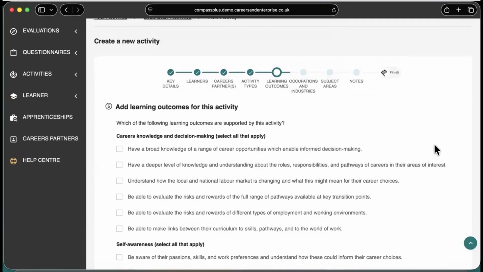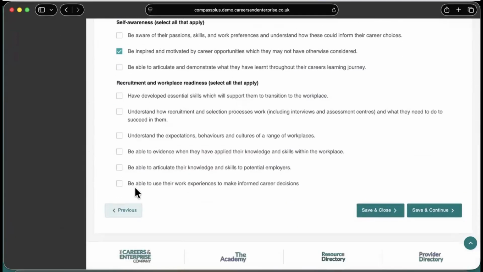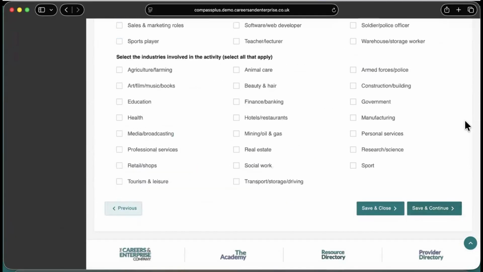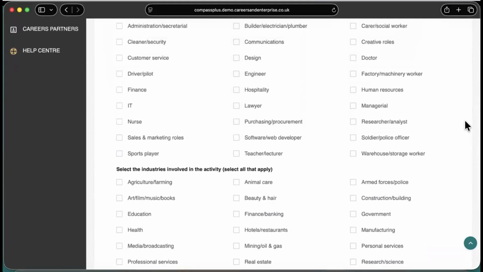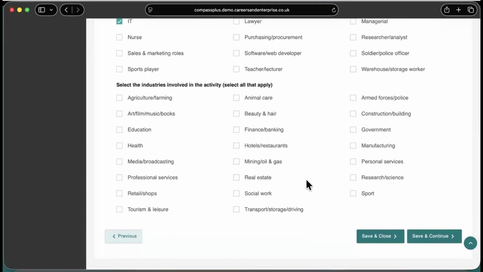Okay, here we can now select the learning outcomes, which are supported by the activity. And I'm just going to select a couple of these. So we're going to go with has a broad knowledge. And we will go with be inspired and motivated. Save and continue. Here now, we can select the occupations and industries related to this activity. So for my STEM careers fair, I'm going to select engineer, IT, and in the industries, research and science.